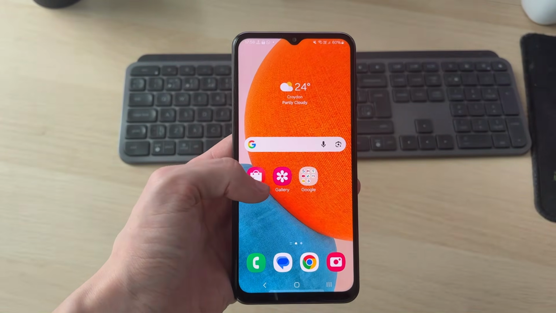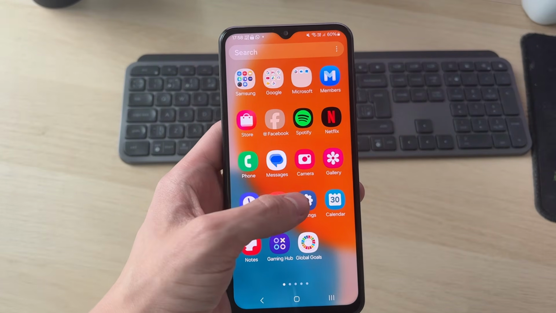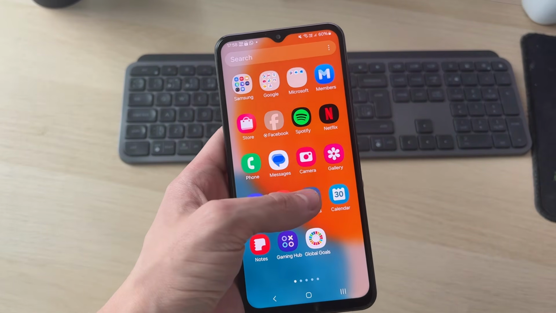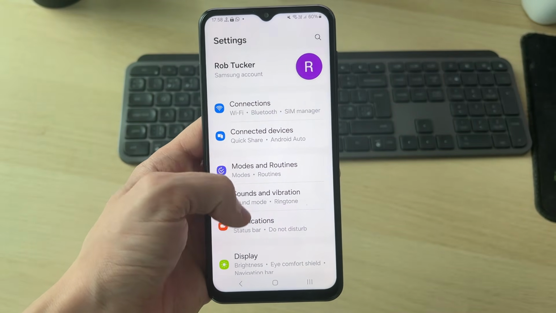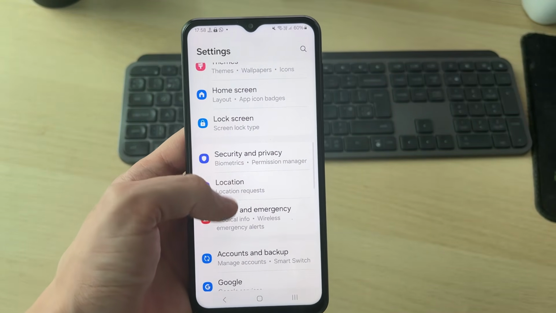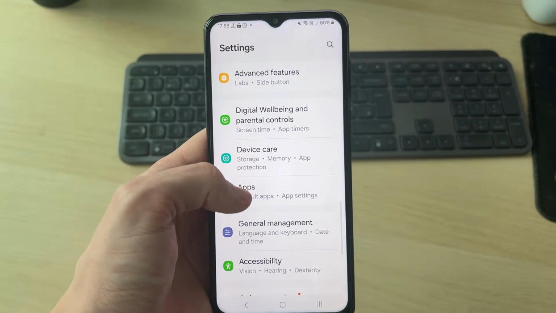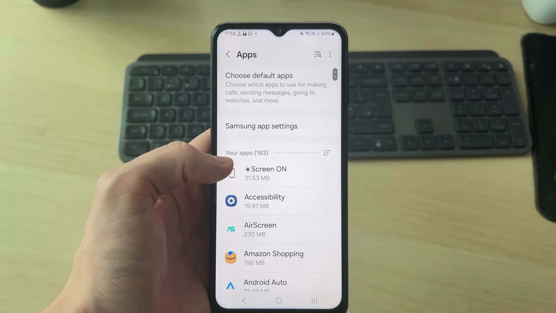So what we need to do to enable it is swipe up, find Settings. You can always search for it at the top or just swipe across the pages and find it. Then in Settings, you need to scroll down and find the option for Apps, and you can tap there.